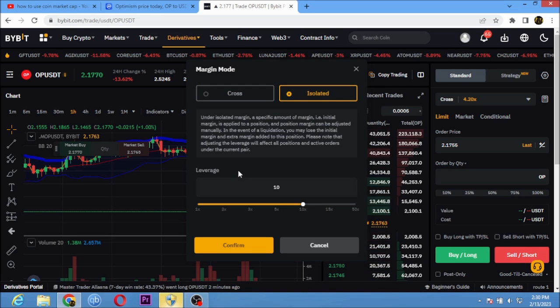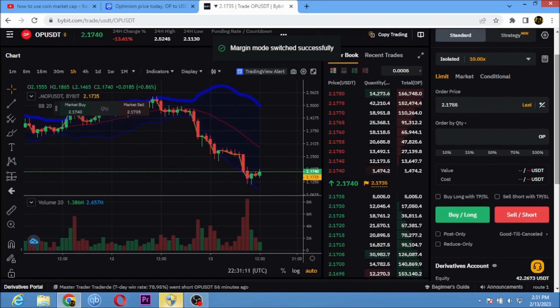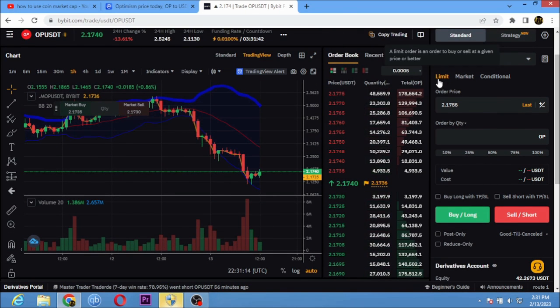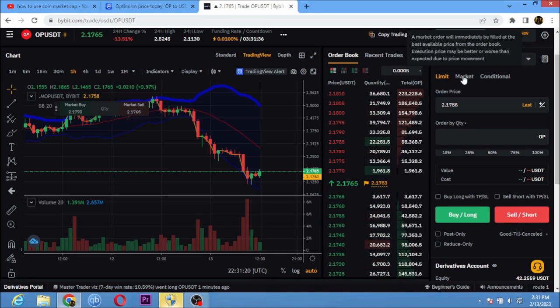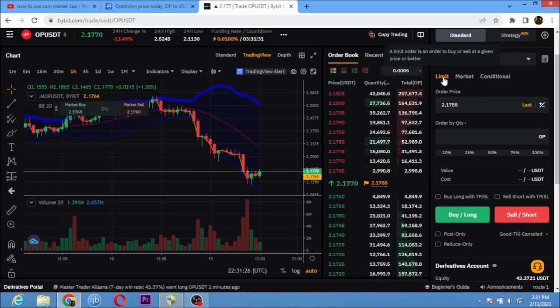So still on isolated, you select the leverage that you want to use. In most cases, I advise people to use leverage from 1x up to 10x, depending on which coin you want to use. So you confirm. Once you confirm, you choose the order type that you want to use. You can use limit, you can use market, you can use conditional, but to me, I'm going to use limit for the purpose of today's video.